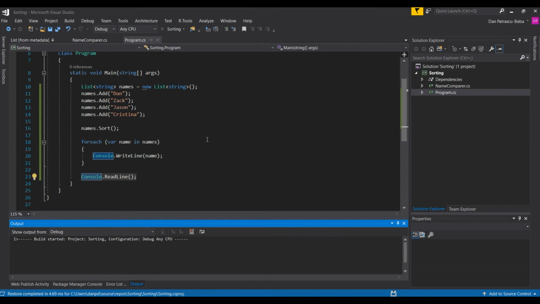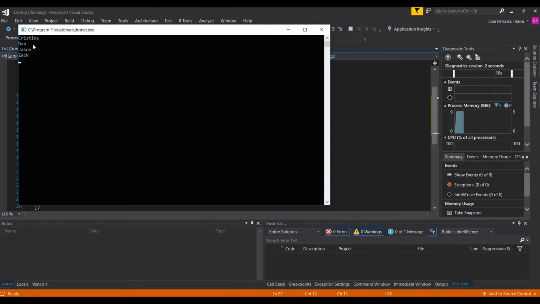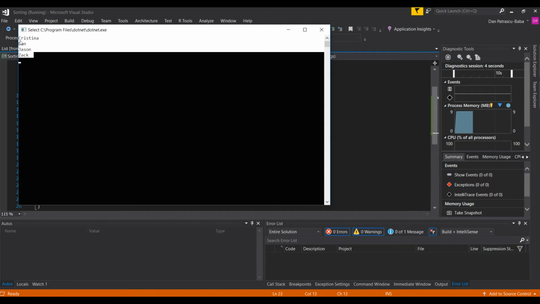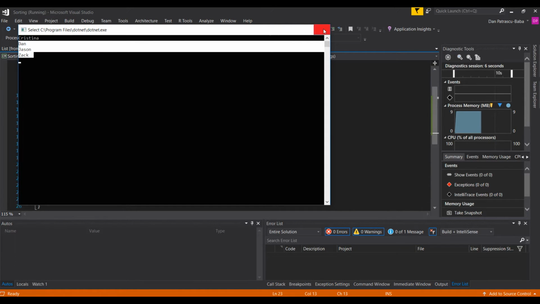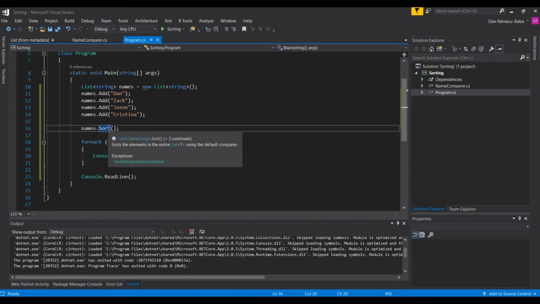So let's run this program right now. And as you can see, the list is now sorted, and it is sorted alphabetically. So that's good. As we said, for strings, the default sort method sorts the list alphabetically. Now, our scenario was that we wanted to do a custom sorting on a list of strings that would sort all the elements based on string length.